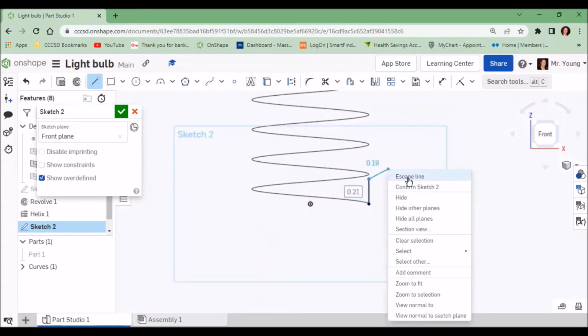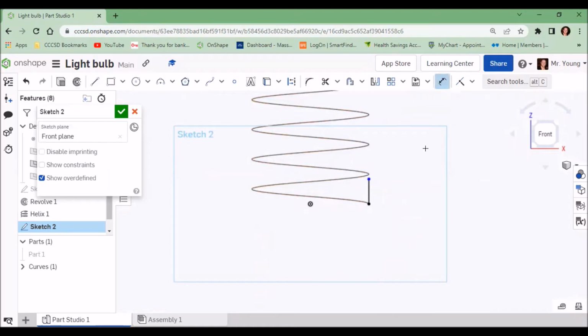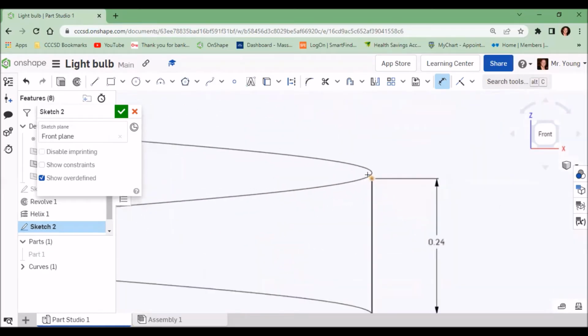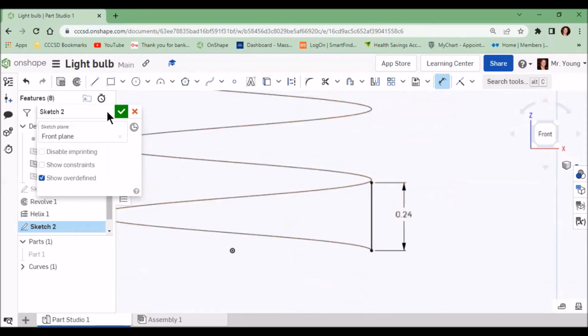Right click to terminate or escape that line command, and then use your dimension tool to apply a vertical dimension of 0.24. You'll see why we didn't want to go all the way to the next curve on the helical coil in just a minute. Now I want to use the line tool again, starting at the midpoint of my vertical line and drawing out to the right. Again, right click, escape the line command, use your dimension tool, and place a 0.125 inch dimension on that horizontal line.